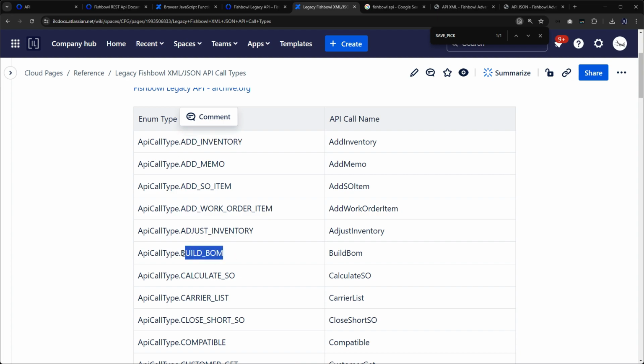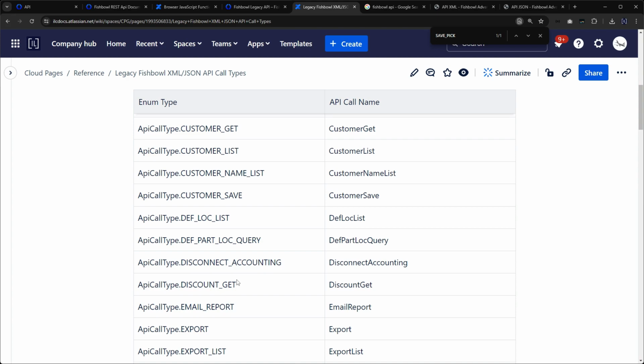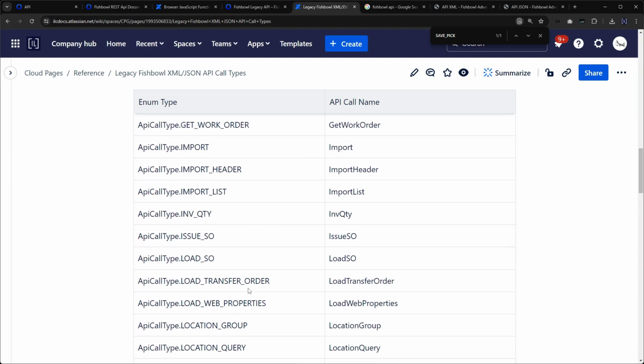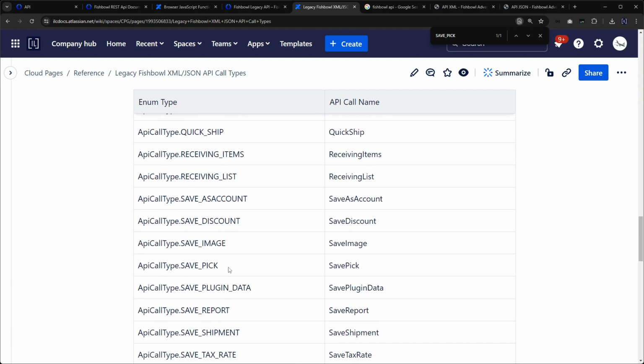So build bomb is another example. The two that we're going to be using today are get pick and save pick. Yep, save pick. Those are the two we're going to do. We need a pick object to work with. We're going to manipulate it, and then we're going to save it back to Fishbowl. And when it gets to Fishbowl, it's going to perform our finishing operation, and then we will have finished the pick in Fishbowl. Cool.